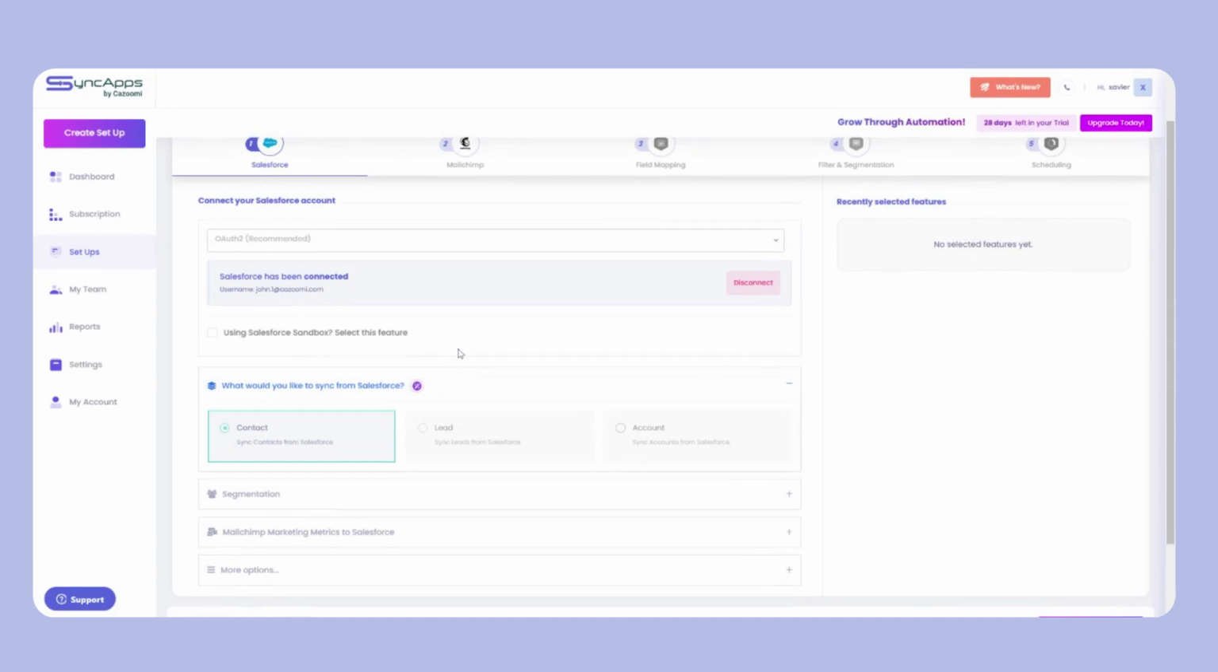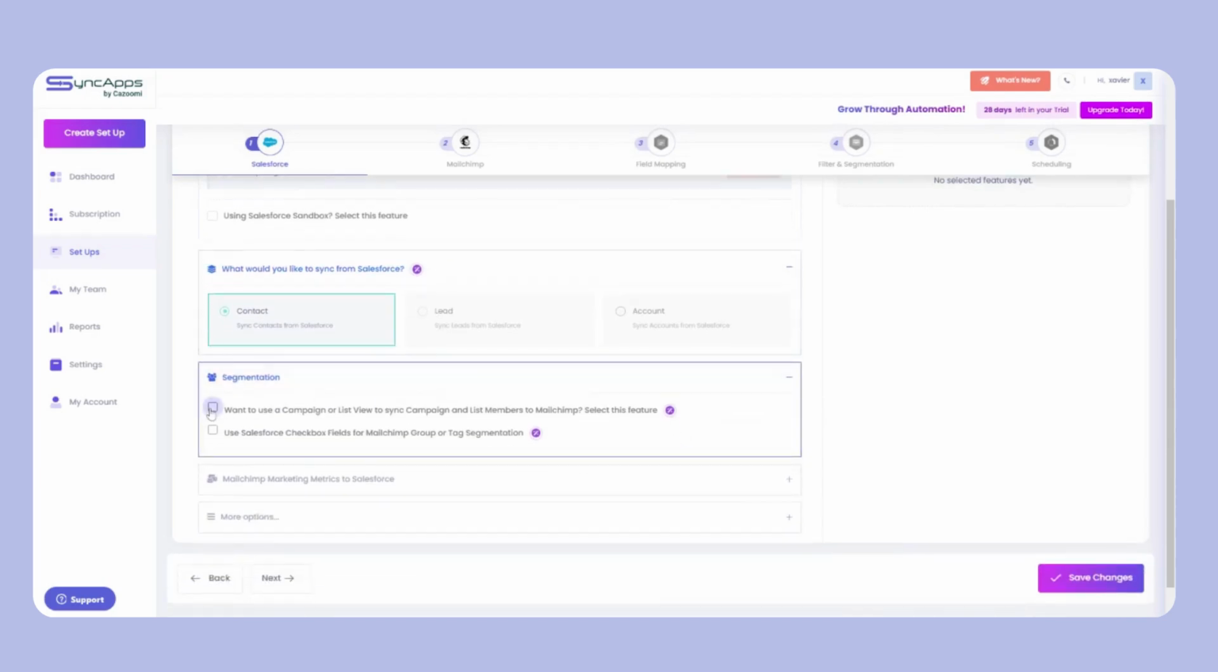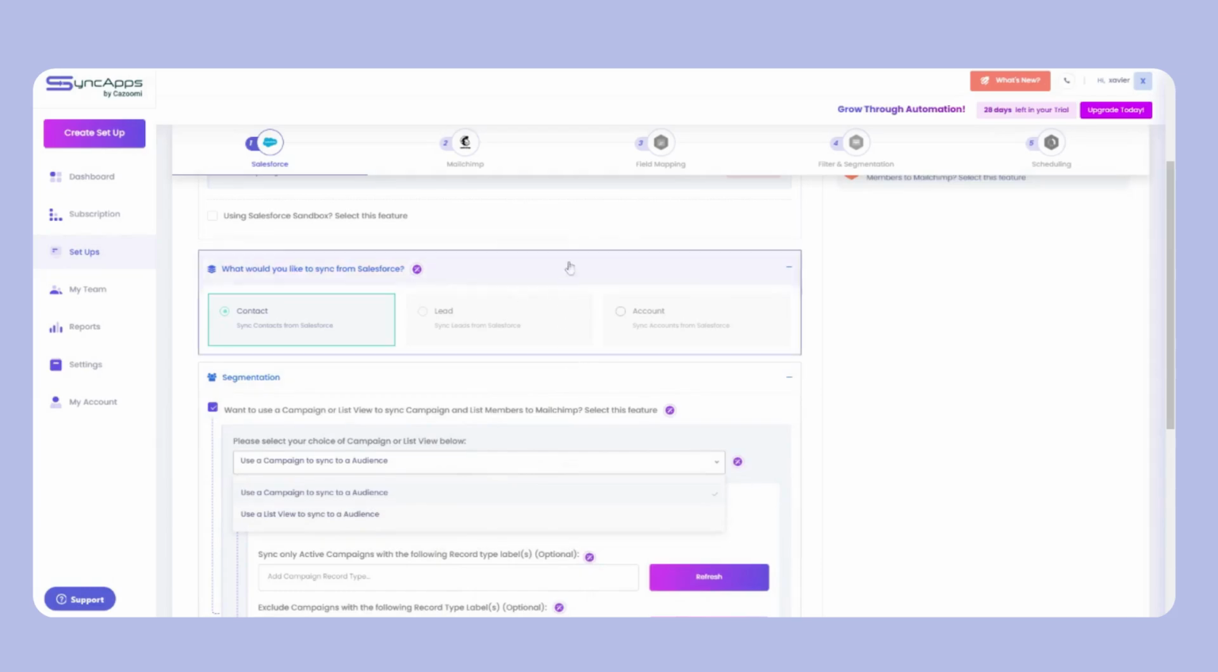Then also, there are 250 plus pre-built automations here in SyncApps. So I'll just highlight two major features here in step 1, which is the segmentation. So here, segmentation, this is where you have the control to sync specific campaigns or list views from Salesforce to MailChimp. So SyncApps would only look for those campaigns together with the records in it and sync it going into your MailChimp and create a segment. Same behavior when using list view.